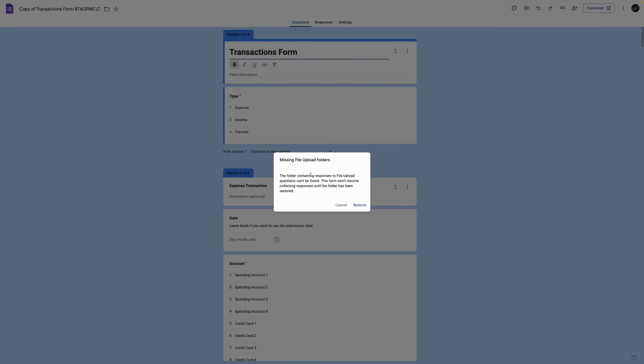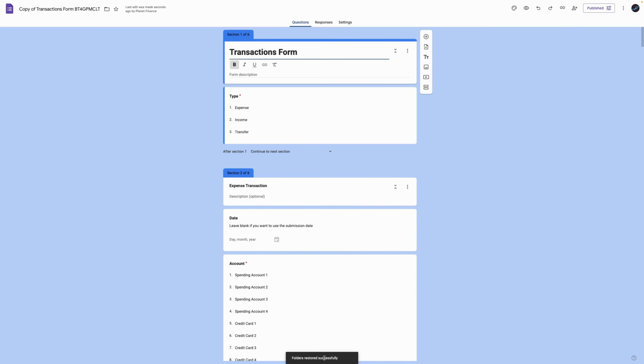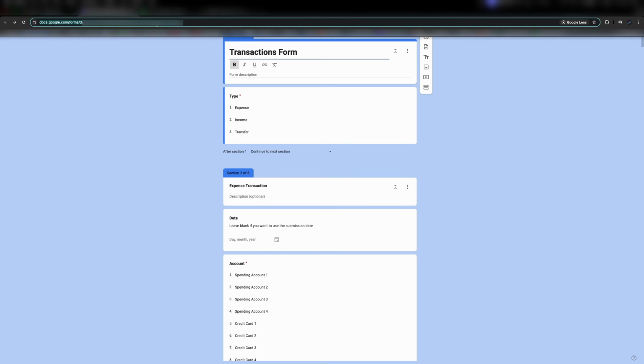The first time you open it, there will be a message saying missing file upload folders. All you need to do is click restore and Google will create a folder in your main drive to store files you might upload when submitting a transaction. You get a little pop-up message saying folders restored successfully. Now what you want to do is copy the URL of this Google form and then go to the Google Sheet.